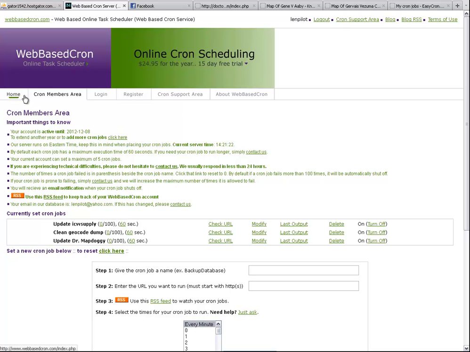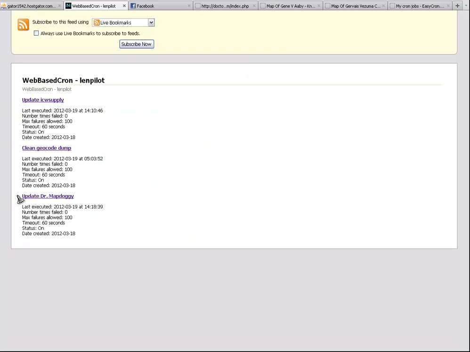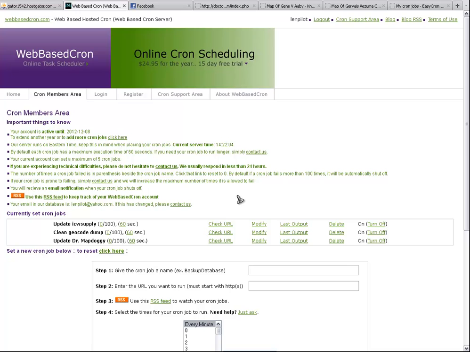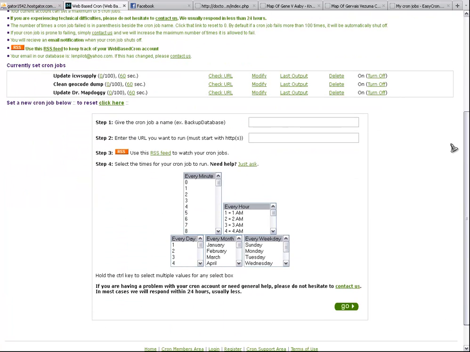I'm going to show you the RSS feed that they give you. It shows you what Cron jobs you have currently operating, the last time each ran, the number of times it has failed, the maximum number of failures allowed before you reset it, the name, etc. And then you just go to web-based Cron, and you can put in a new job. I'm going to show you real quickly what that entails.